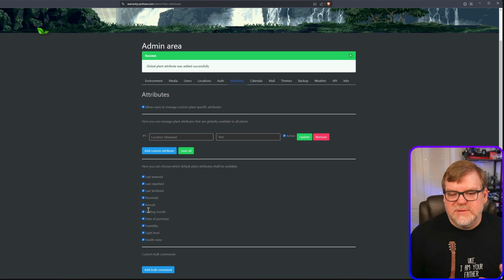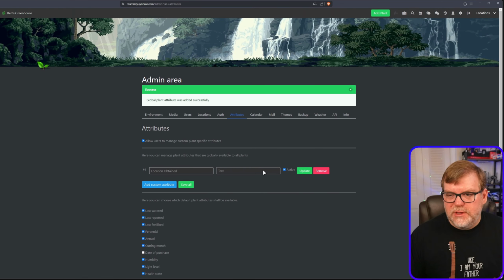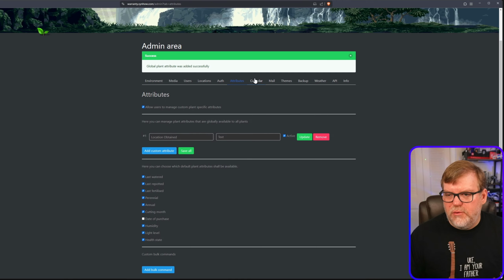So if you have specific plants where none of them are going to be perennials, annuals, or needing to be cuttings, or we don't care about the date purchased, you can always unselect them or add new ones. So that is really, really awesome. That's all about forward thinking.